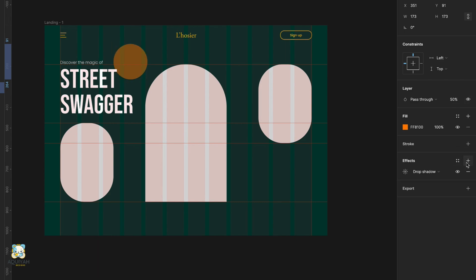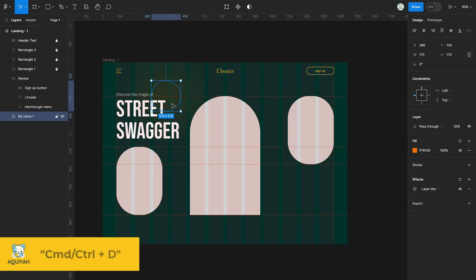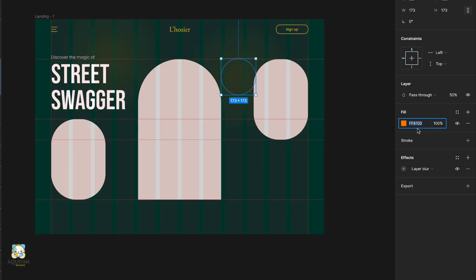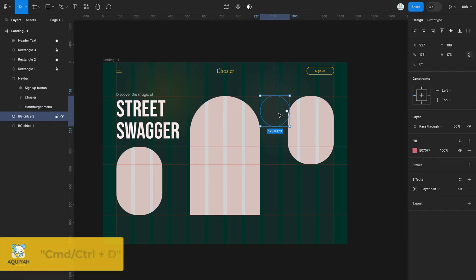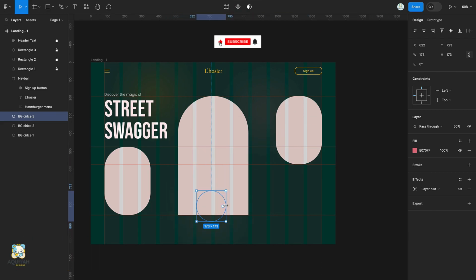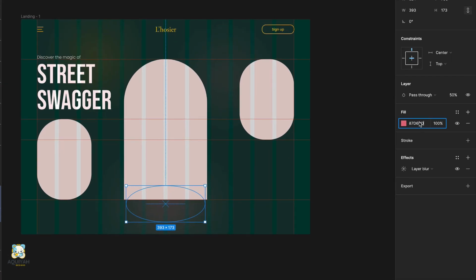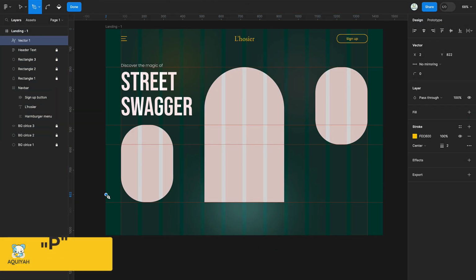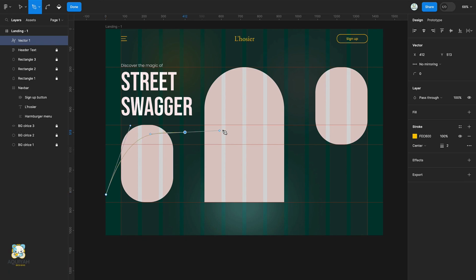Add a layer blur and set the blur value to 250. Duplicate the ellipse and drag it towards the right, then change its color. Duplicate the ellipse once again, drag it to the bottom this time and increase its width, then change its color. Press P to activate the pen tool and create a wavy line.